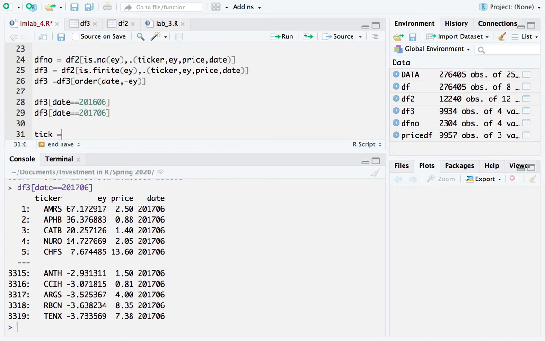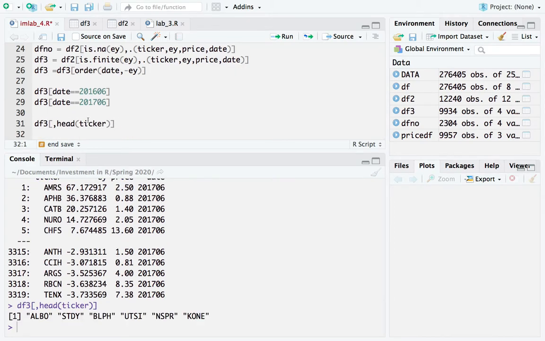Ticker equals df3, all the rows, right? And watch what I do here. Head, and we have a function name, ticker. Head, ticker. If I just run this, actually, I'm not going to run the equals part yet, just so you guys get comfortable with this. What do I get? I get the first 6 tickers.